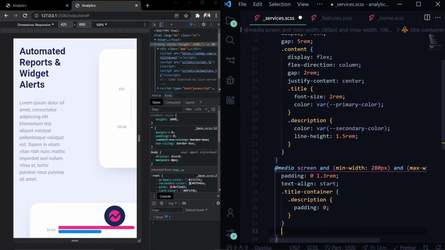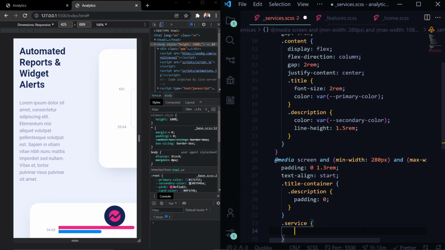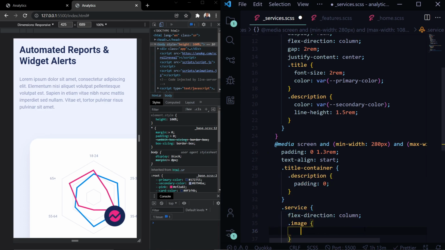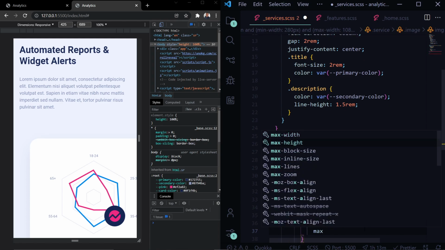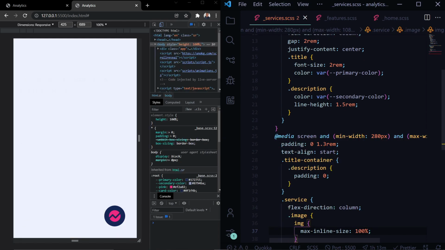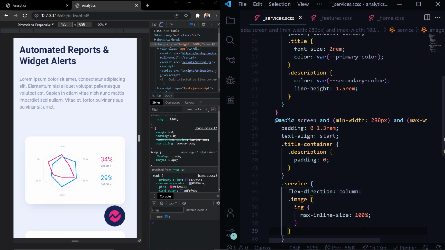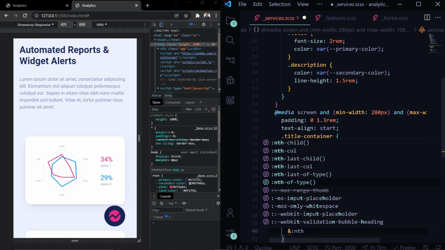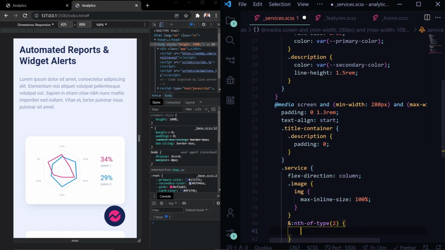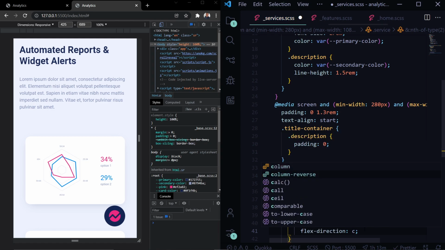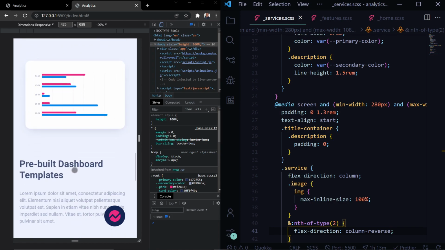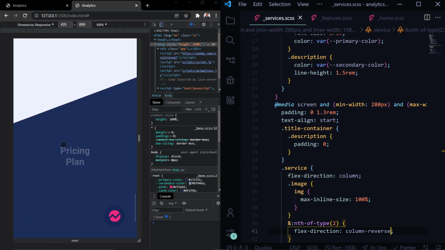Then after this we'll select the service, flex direction of column. We'll select the image, and inside that we'll give max inline size of 100%. Then we will select the nth-of-type. We'll give it a flex direction of column-reverse for the second one. Okay, so that's it. So services is also styled.